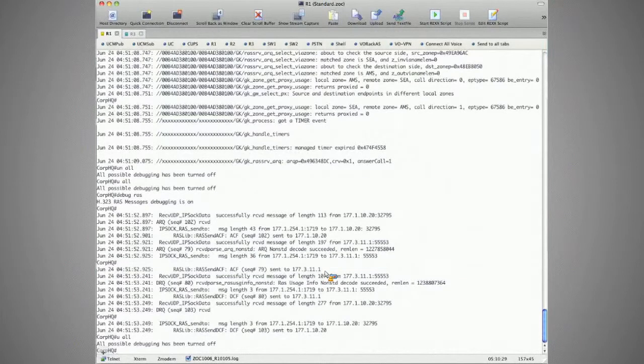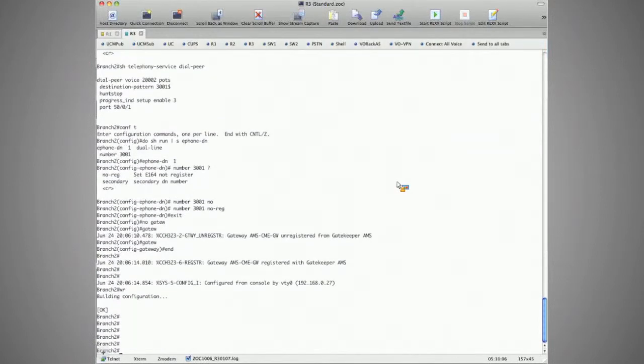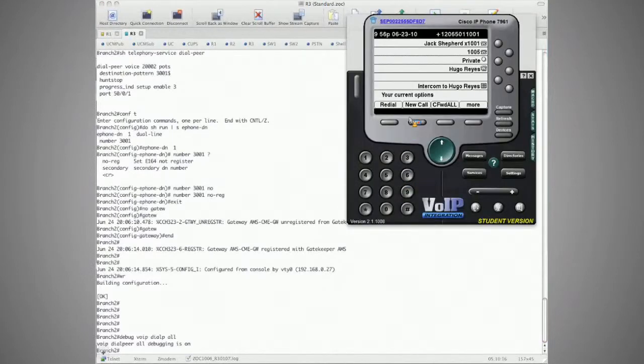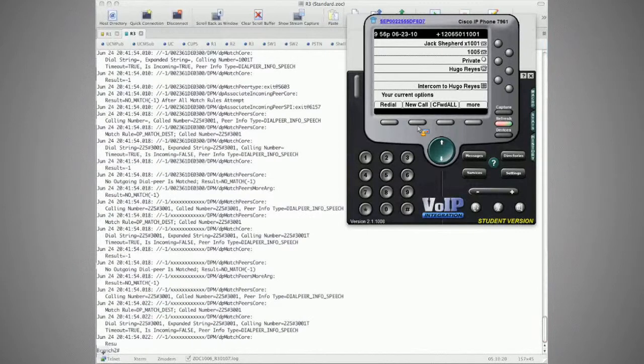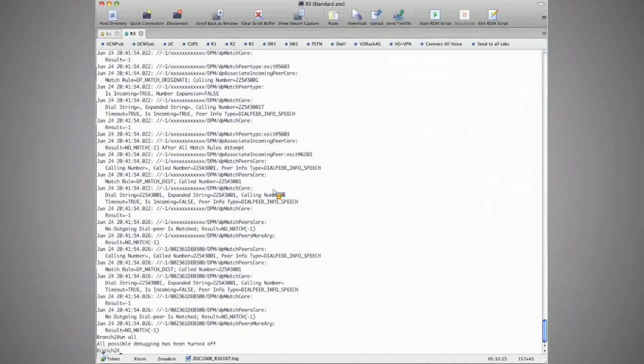We, the gatekeeper, are no longer the issue. We have proper routing. So why do we get a rejection, or reorder tone or enunciator, really? Let's take a look over here on branch 2. Let's debug VoIP dial peer call. Let's try to place that call again. We already know the gatekeeper is going to route it. Okay, undebug all. Ultimately, we get result no match.